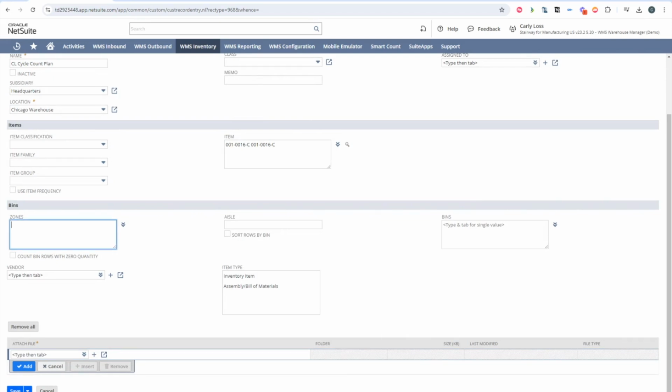This part of the screen here is where I can cycle count by particular zones. So maybe I just want to cycle count zone A or zone B. I can tell NetSuite to still count bin rows that don't have zero quantity in there just to make sure that that's what's actually on the floor. I can also count by aisles or bins or even particular item types and vendor if I wanted to do that.